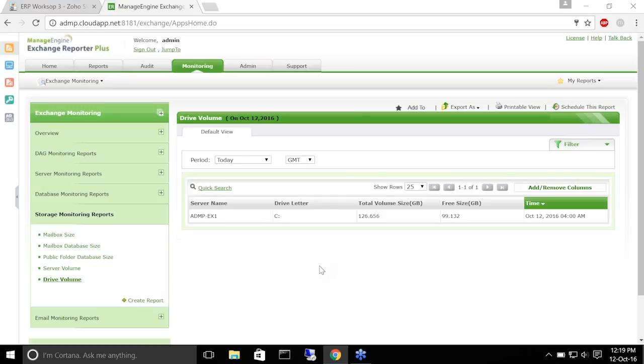This report lists out information such as the name of your servers, the drive letter, the total volume present, and the free space that is available in the drives of your organization. With all the reports of Exchange Reporter Plus, there are 4 options that you could perform.